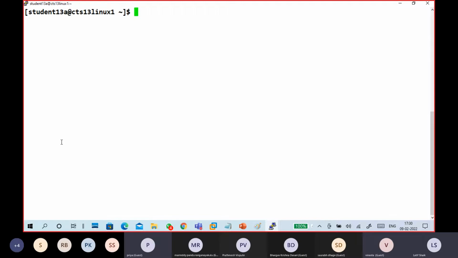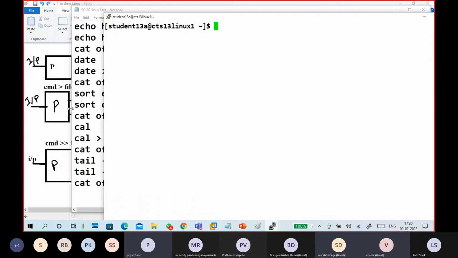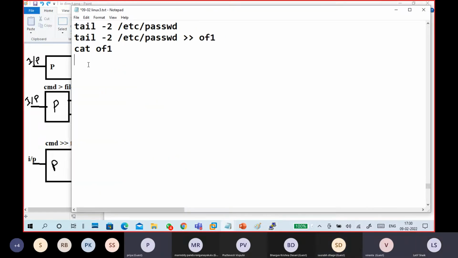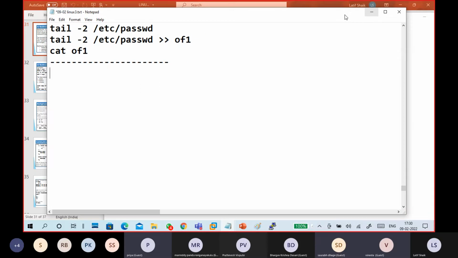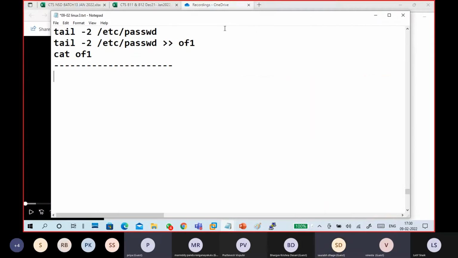Guys, do you remember the find command? Do you remember the find command? Morning find command. Yes.